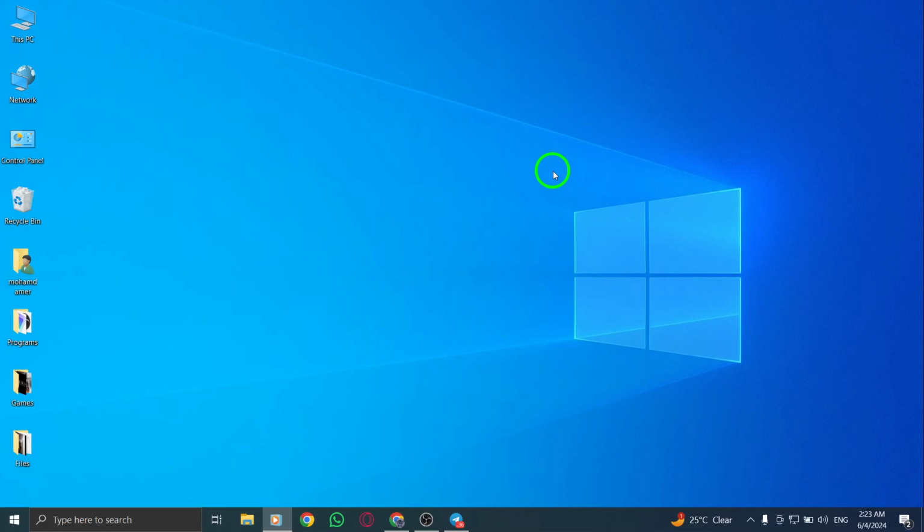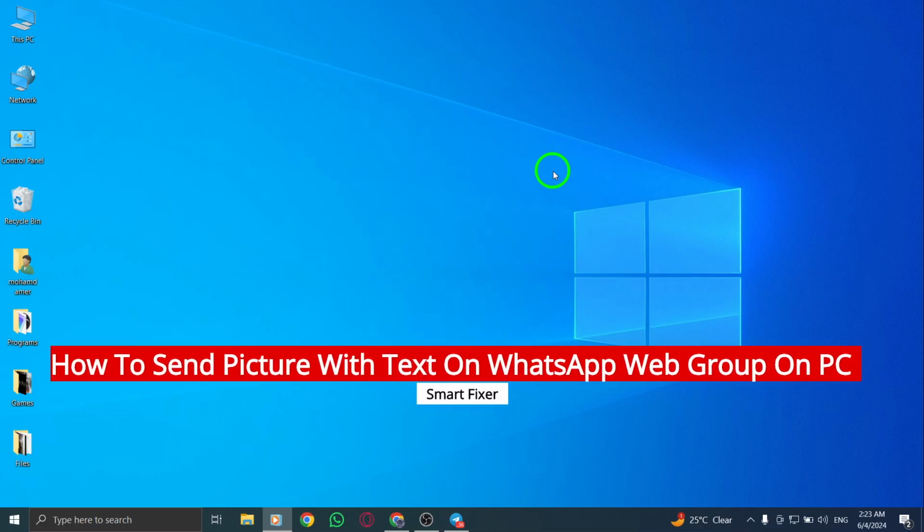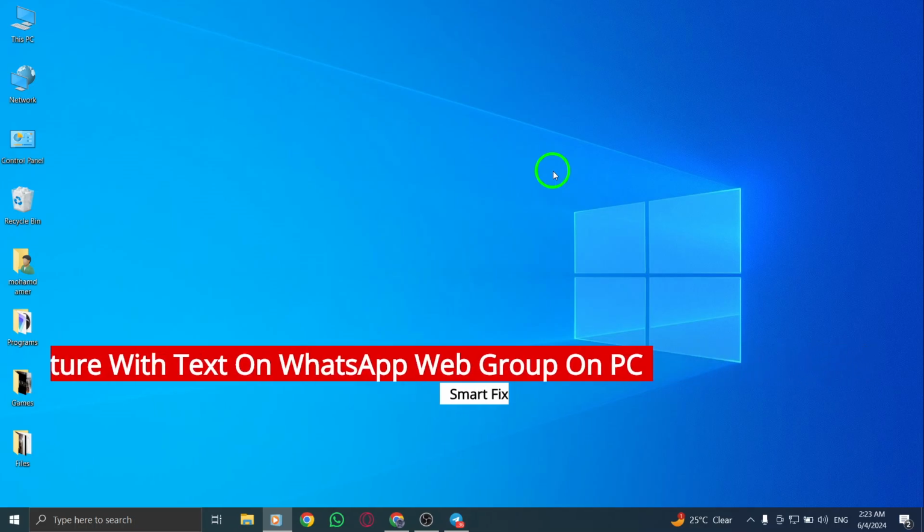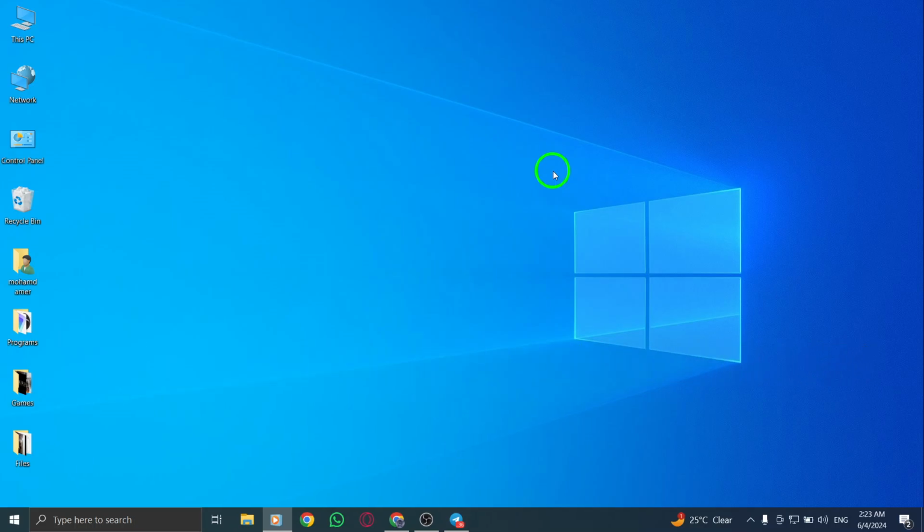Welcome. In this video, we'll guide you on how to send a picture with text on WhatsApp web group chat on your PC with the latest updates. Follow these steps to share your photos with captions in a WhatsApp web group.